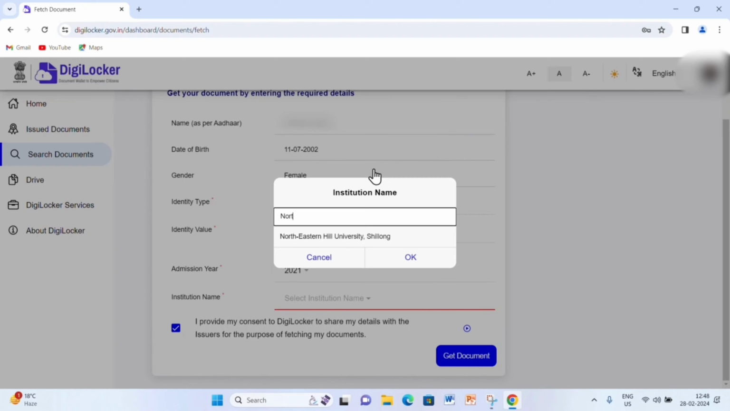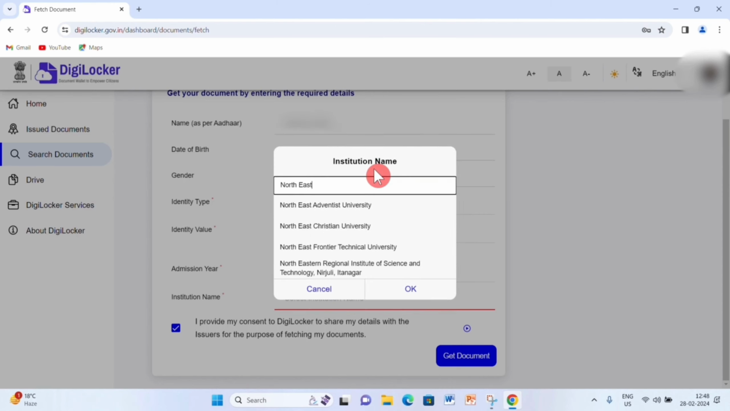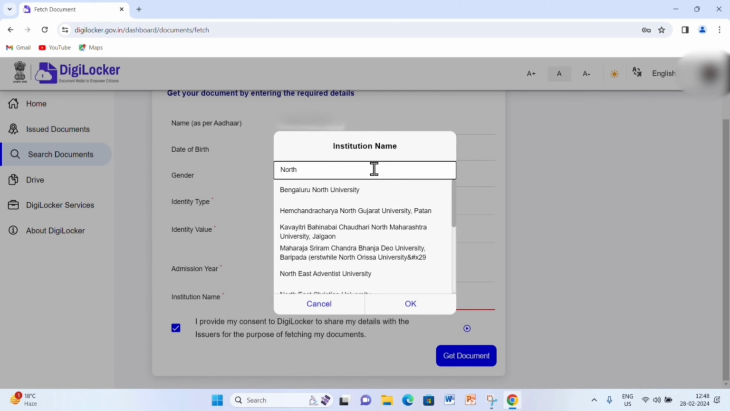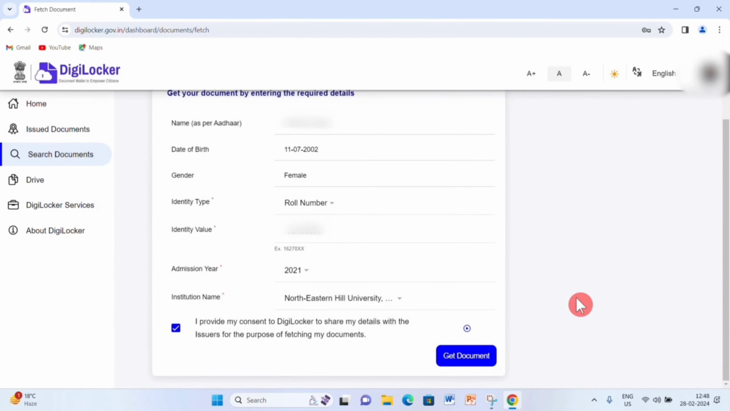If you type North, then a space, Eastern, you will not get Northeastern Hill University. So to make it easy, you just type North and then hyphen, and you will get Northeastern Hill University. Click on that and then click OK. When you click on OK, this box here should be checked: I provide my consent to DigiLocker account. Then after that you click on get document.